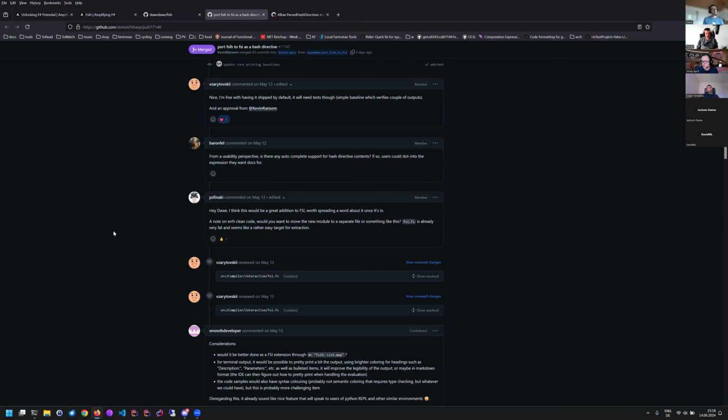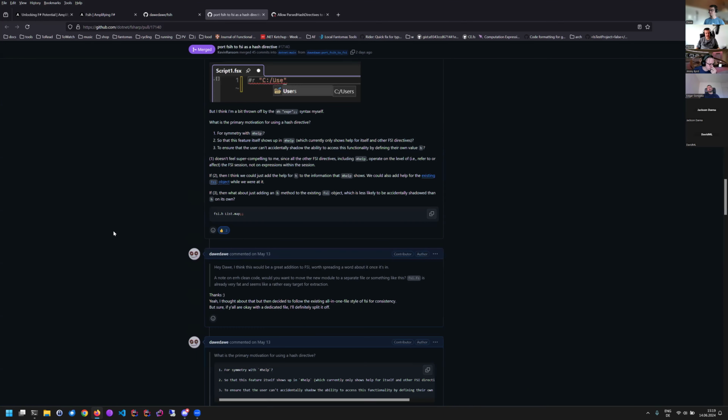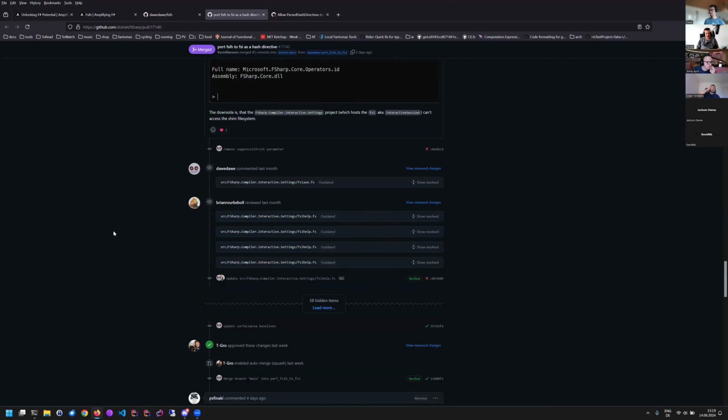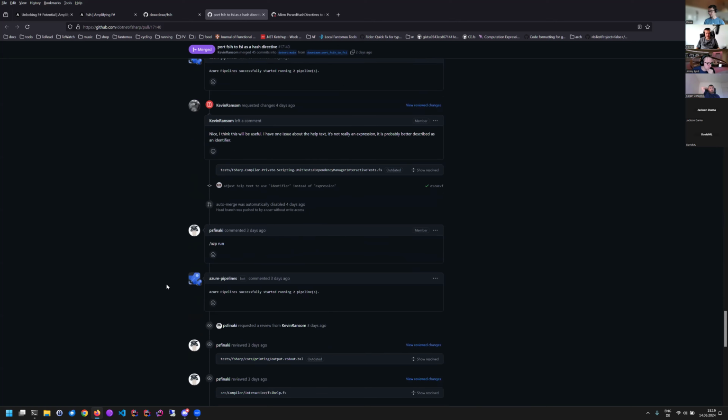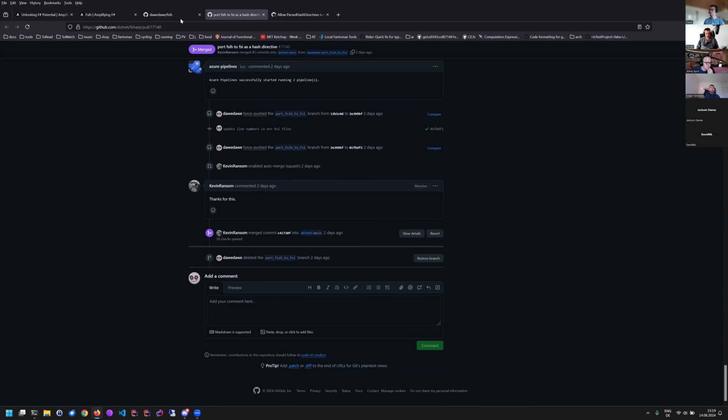There was a little bit of a discussion on how to show the interface, if we should make the H function a method of the FSI object you have in your REPL session, or if we want to use the hash directive H. And in the end, we went with the hash directive, as you can see in some screenshot. I will show you later.